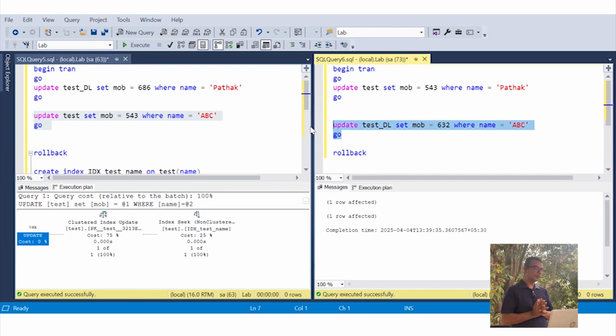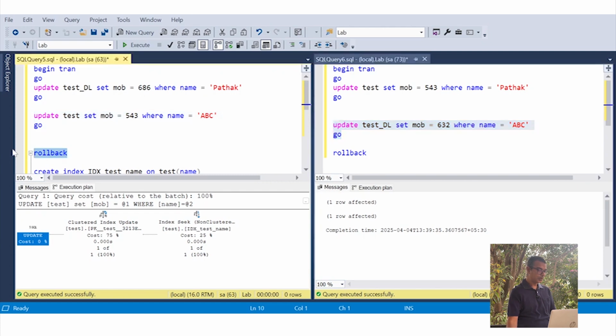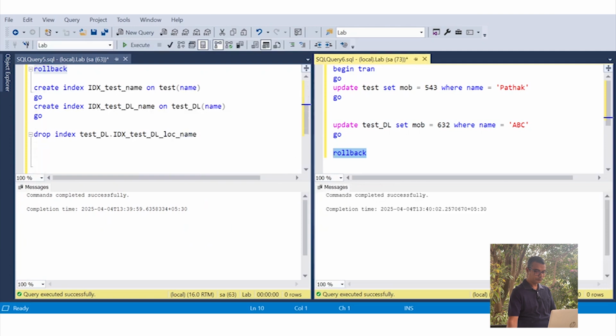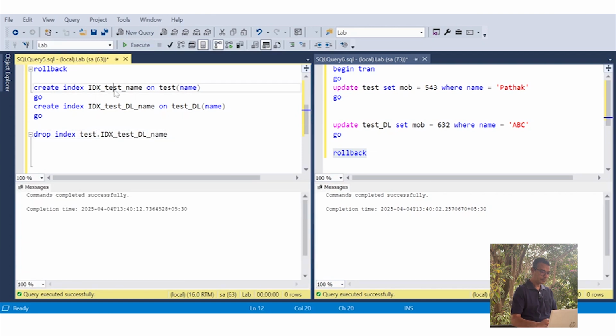Straightforward, simple, that is how we have to approach our environment, and we have to see which is the read operation and which is the write operation. Read can also create blocking, write will definitely create blocking. So, you have to just isolate things, not isolation level, but isolate the things and then move forward. Let us do rollback now and move to the next scenario. Let us drop the index now, test_DL.